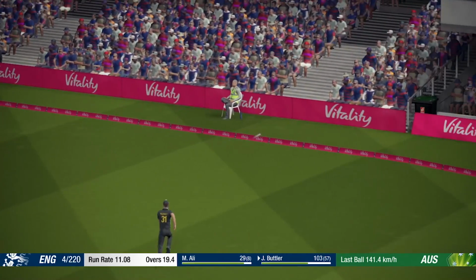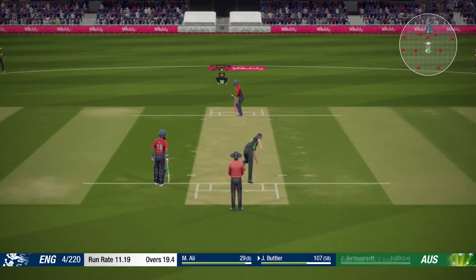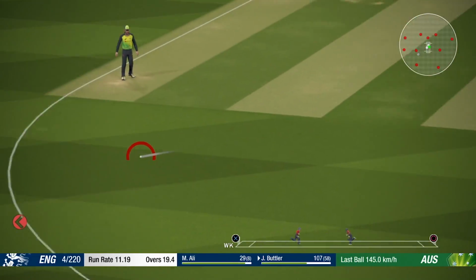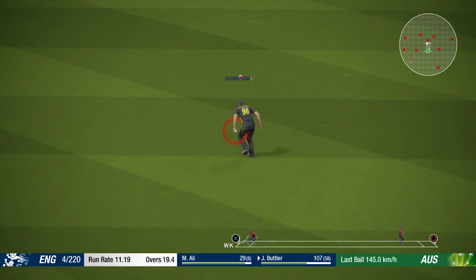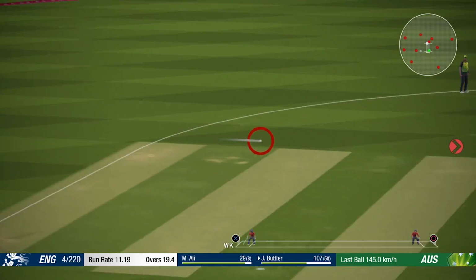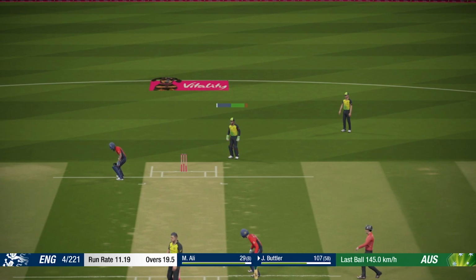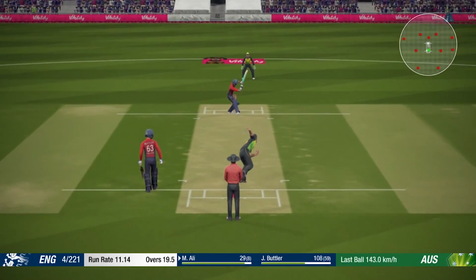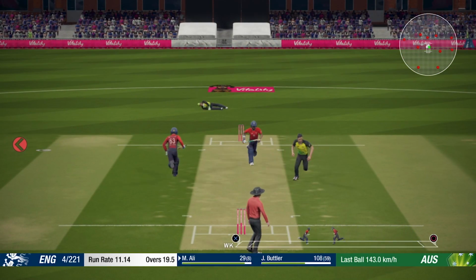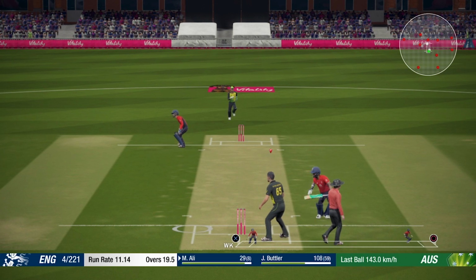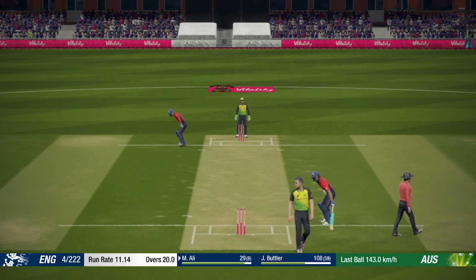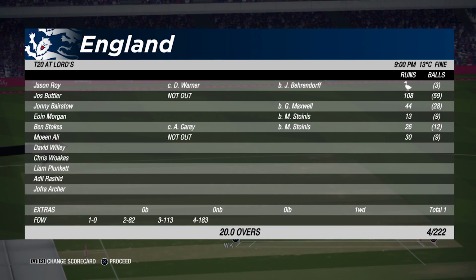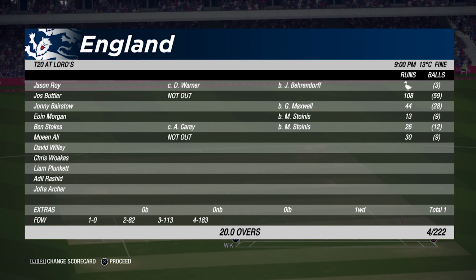It's been a pretty good over to this point. It was just the 3 off it. It was Behrendorff bowling it. This one just going to be the single for Buttler. Ali will face the last ball of the innings. 4 for 221 the score. And they'll end up with another single. 4 for 222 is England's score. Australia will need to chase that down.